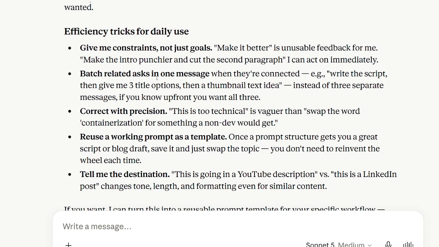Batch related asks in one message when they are connected. Example: write the script, then give me 3 title options, then a thumbnail text idea, instead of 3 separate messages, if you know upfront you want all 3. Correct with precision. "This is too technical" is vague. Instead, say to replace the word containerization with something a non-dev would get.